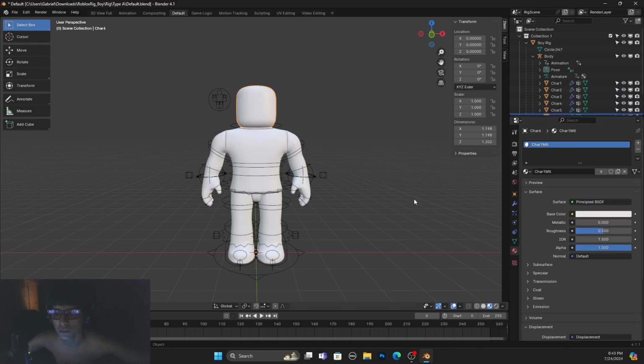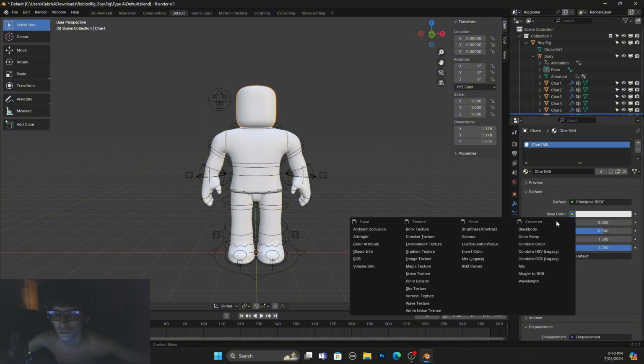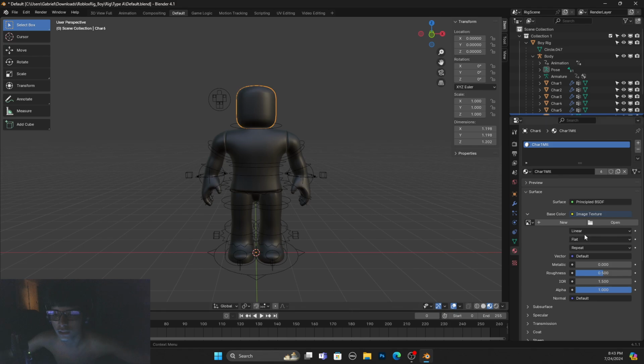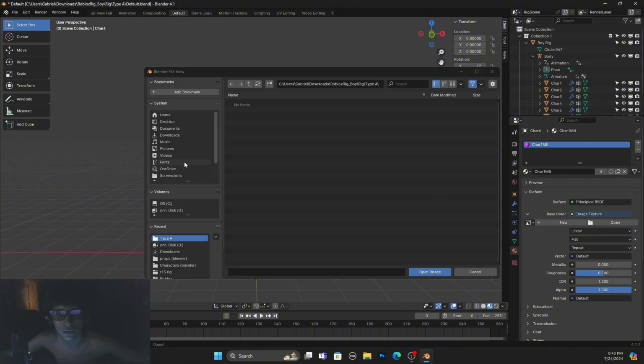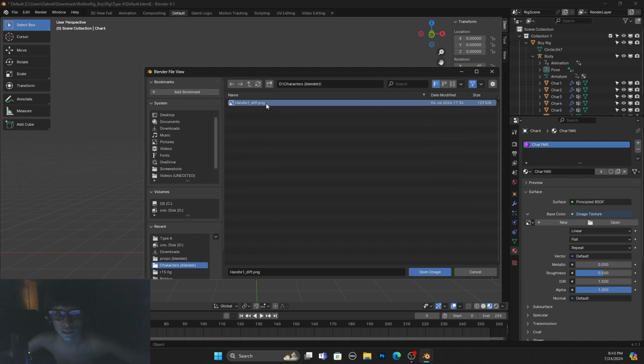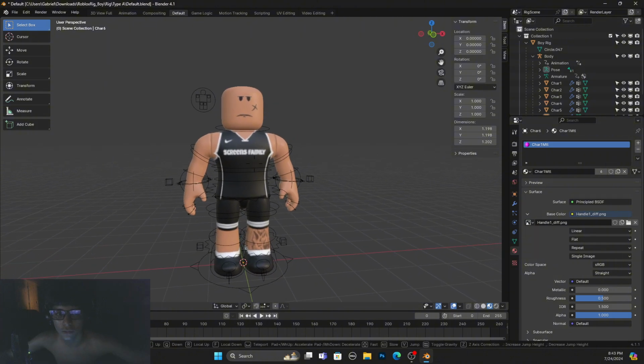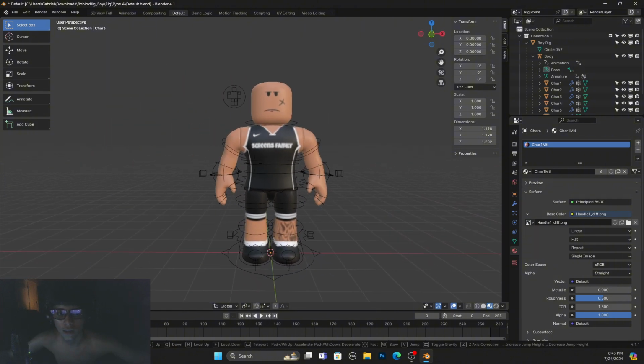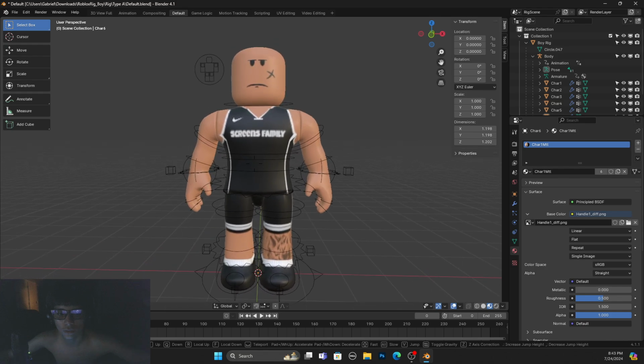Once you change it to Principled BSDF, you're going to want to head here to base color and click on the yellow circle. You're going to want to change it to image texture, and it's going to make your character all black. Basically what we're doing here is we're going to put the picture, aka the clothes, onto the character. So we're going to hit open here and head to whichever file you put the character in, and just like that, you're going to want to hit the handle 1 diff PNG, and as you can see, it puts the clothes onto the rig.